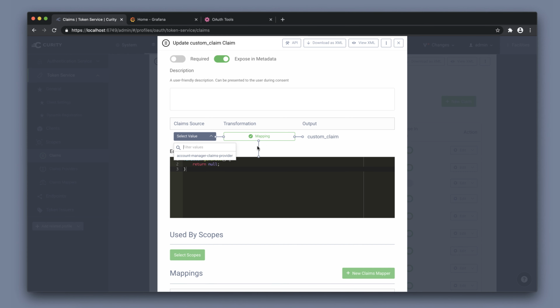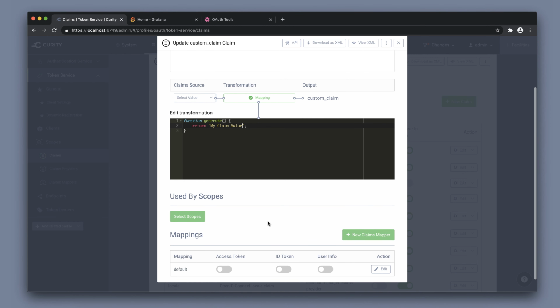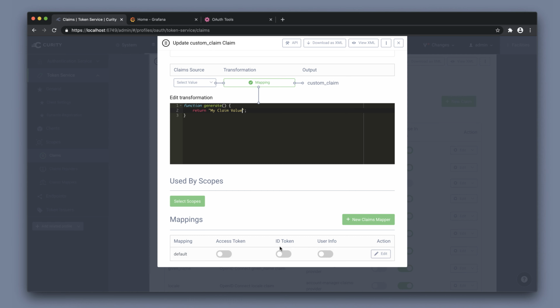So with that, we can also set a transformation or a mapping. So we can actually inject a little bit of code here to customize what the format of the claim is going to be. I'm going to do a static value in here so we can see that in the demo later. We then map the claim to different tokens or user info. I'm going to add it to the ID token and the user info.